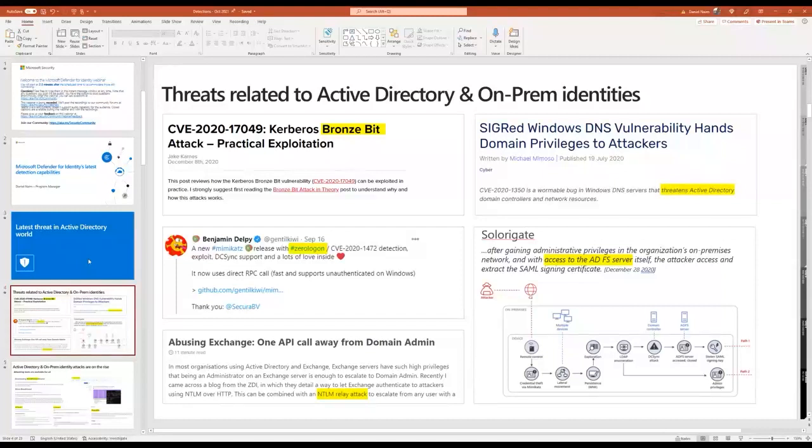Zerologon was a little bit before that. Some other vulnerabilities, whether in the Exchange server or DNS server, allow you to take control of the Active Directory. Bronzebit, which is a vulnerability with Kerberos. Obviously, there are more traditional attacks like golden tickets or NTLM relay attacks. All of them are targeting the Active Directory and the on-premises identities.